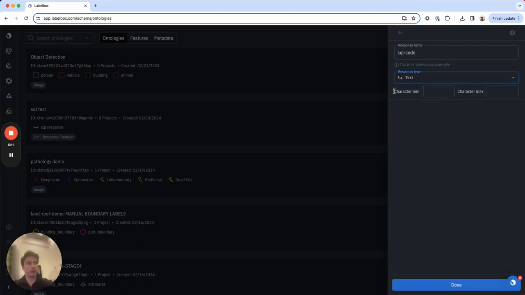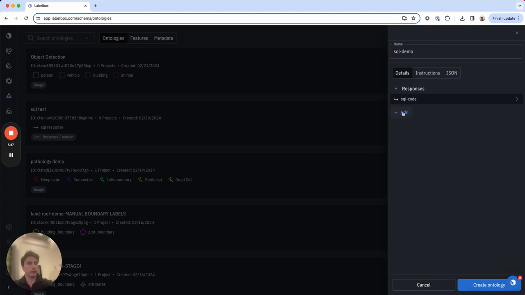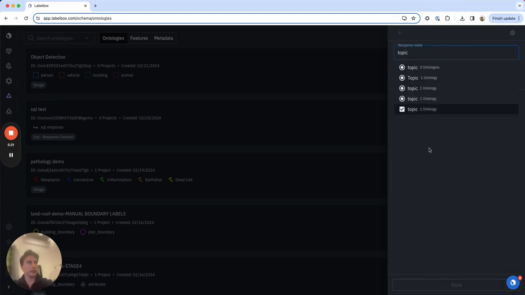We can specify the minimum or maximum number of characters for our free text response. However, in our case, we'll leave these. Additionally, we may be interested in tagging the topic to which our prompt is related. This allows us to not only generate our SQL response, which we can use for training, but also to enrich our data as we go through.